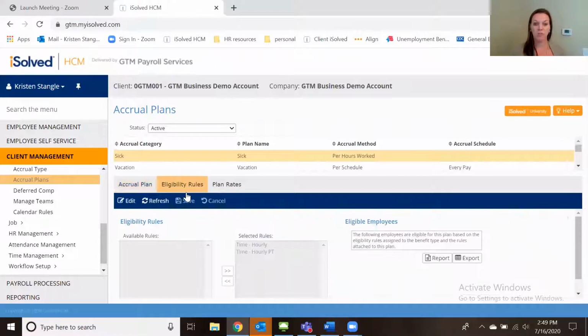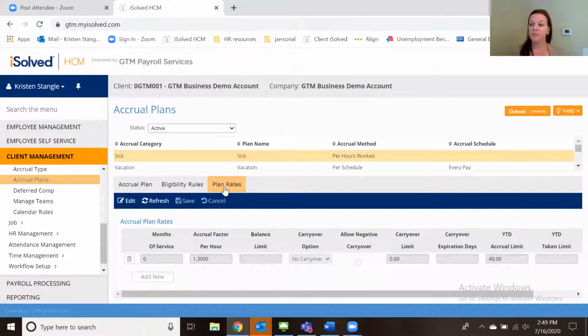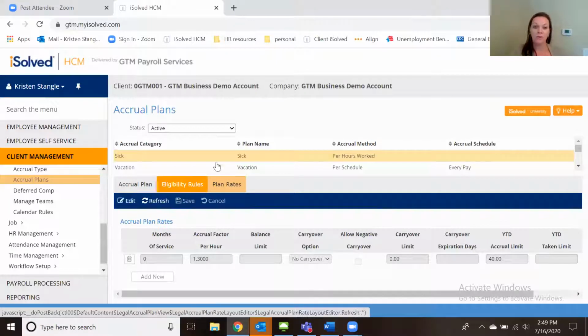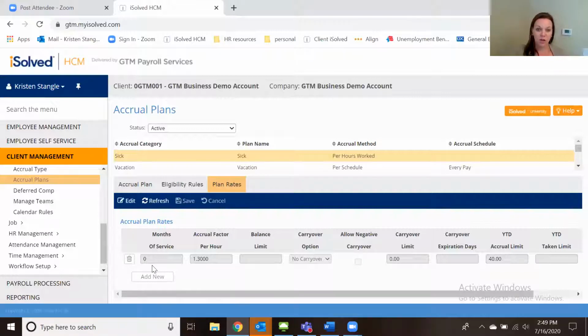We talked about eligibility rules, which is where we can see which employees are eligible for the sick pay. And next is plan rates. The plan rates are built based on the accrual method selected in the accrual plan tab. And we'll build a plan rate when we build the accrual later in this training. So for sick, we can see that there is just one accrual plan rate, 1.3 hour per paycheck.